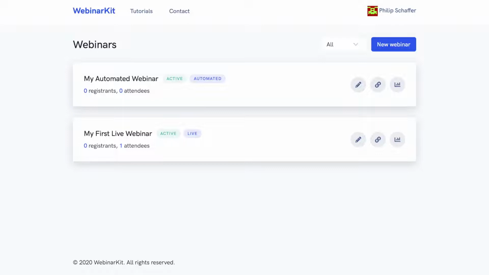When you unlock WebinarKit Live, you'll notice that your dashboard has some new features. First, you'll notice that we label all of your webinars as either live or automated now to make it really easy to see what's going on in your account. Second, when you click on the new webinar button, instead of just automatically creating a new automated webinar, you'll be given the option to create either an automated webinar or a live webinar. So let's go ahead and create a new live webinar.